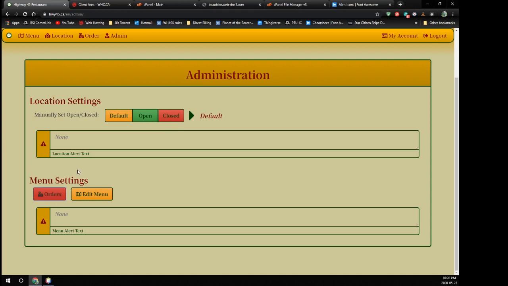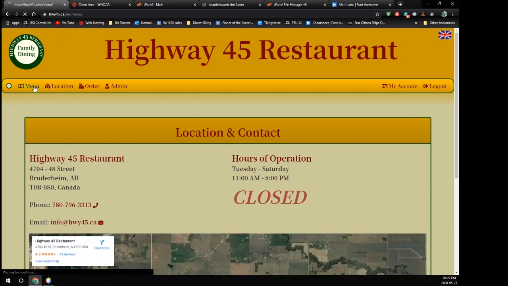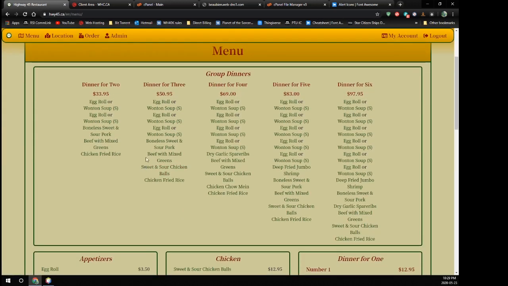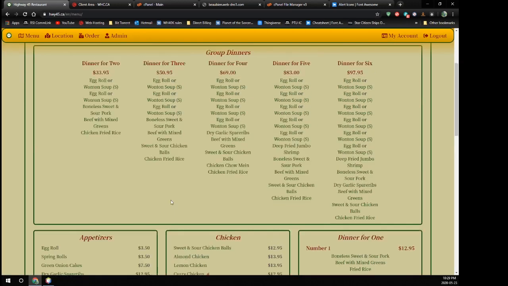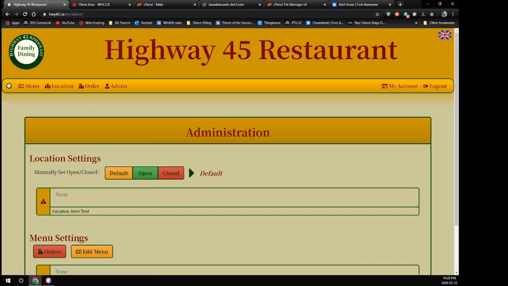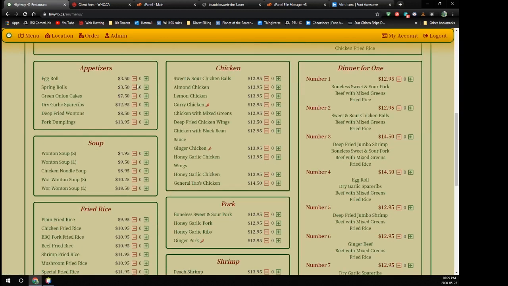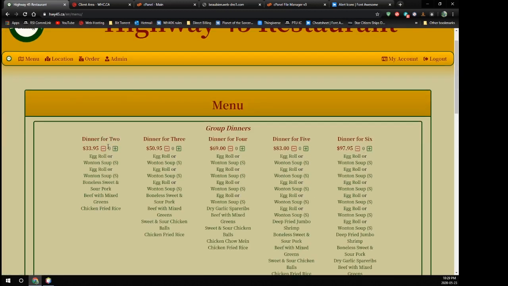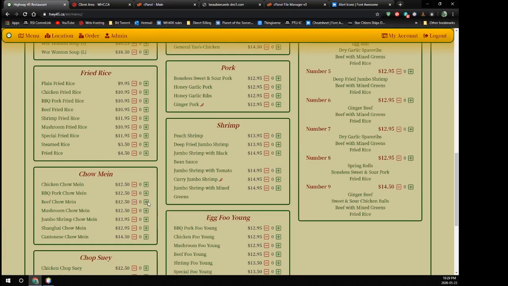So now orders are set to off, location, menu, and now when I go to menu, you notice there's prices and items, but there's no line to order. If I go back to my admin and I click on the orders button, it lights up green. I go back to my menu, and now I have the plus minus to make my orders. So there we go. That works.